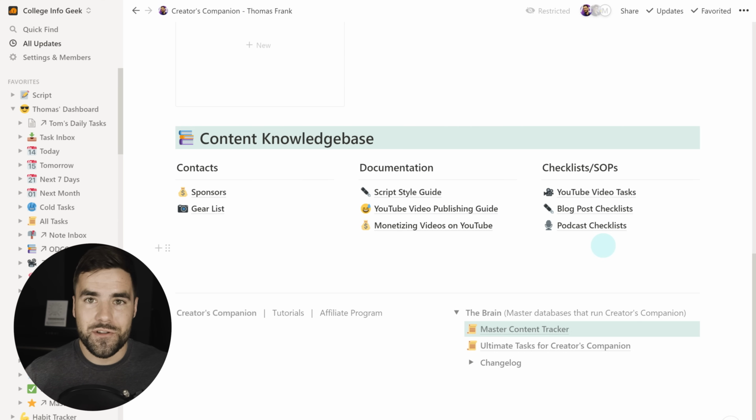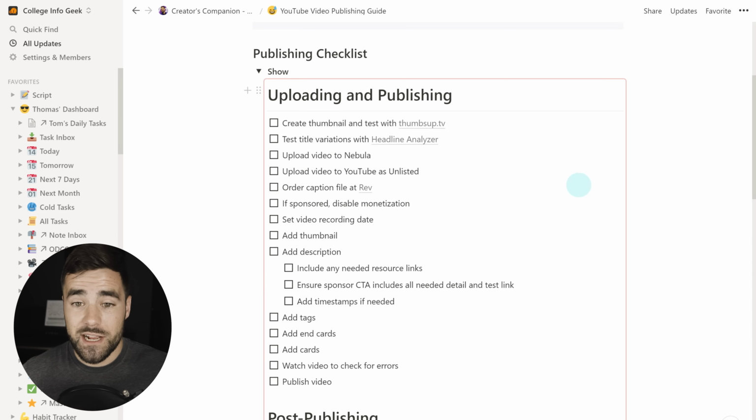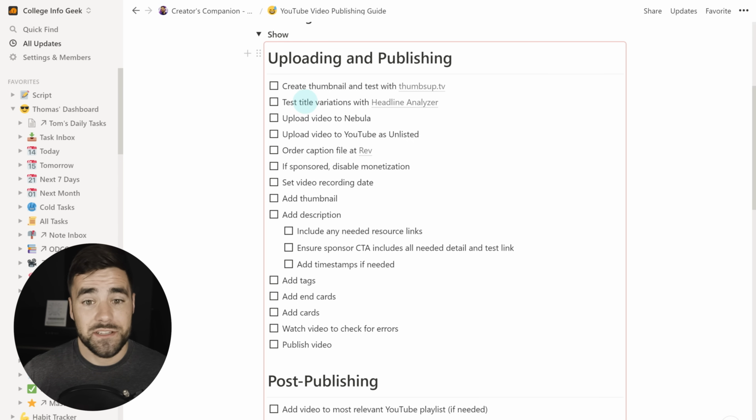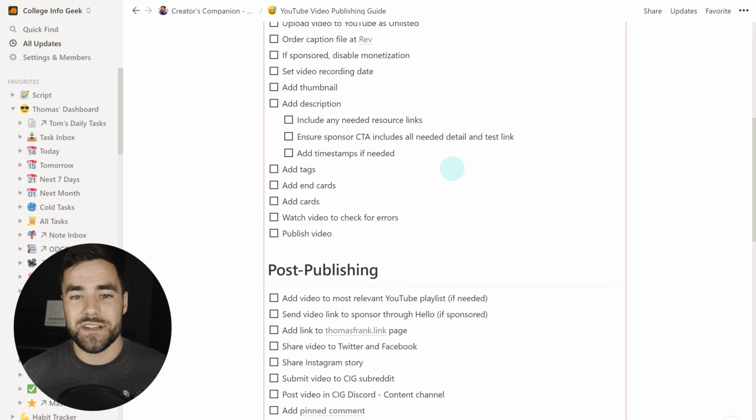If you're hiring someone new, it's great to have a centralized database where they can go and get instructions and see how to do things. So for example, we have this YouTube video publishing guide here, and this has a checklist which is inside a synced block. And this basically shows you exactly how to upload a video to my main channel. We need to do things like creating a thumbnail and testing it with thumbsup.tv. We test title variations. We do all these different things.